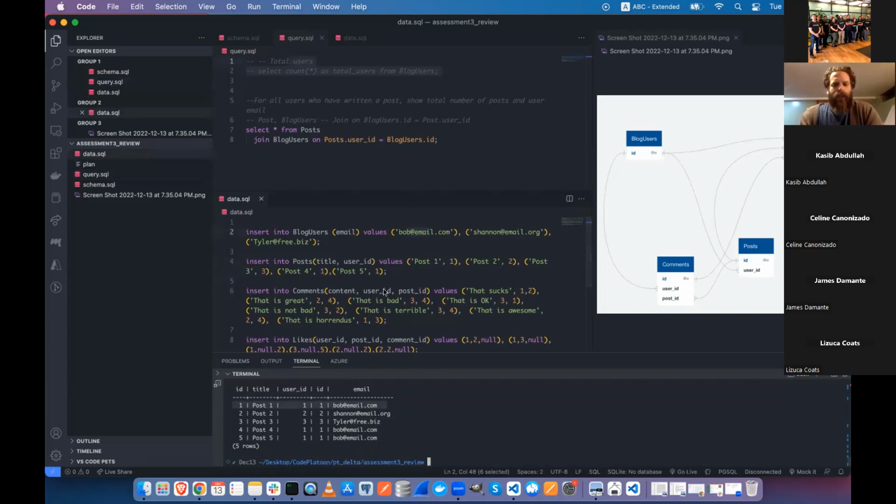Okay, so now that we have everything, let's go back to our question. For all users who have written a post, show total number of posts and the user email. Because we have such a small data set, we can do this by hand, but we're not going to rely on that. So our final data set is going to look like bob@email.com and then count of 3, and so on.